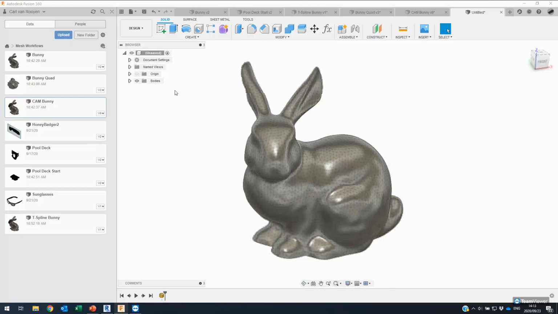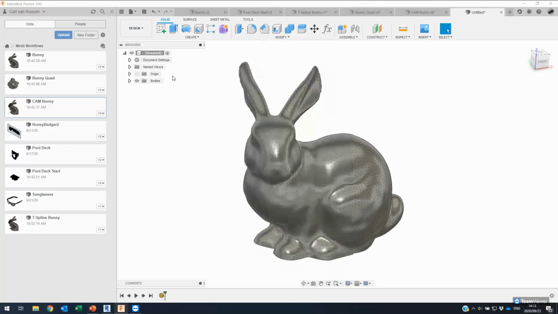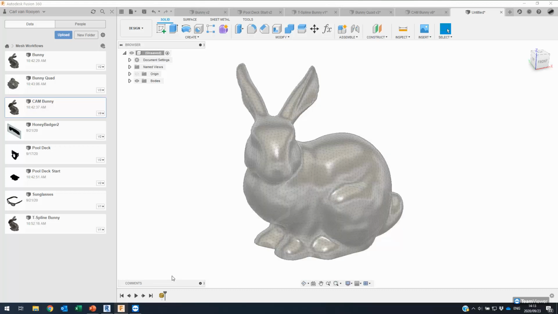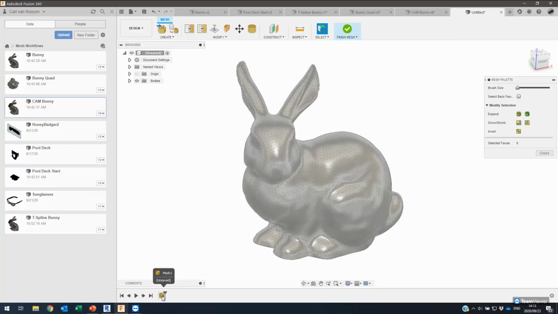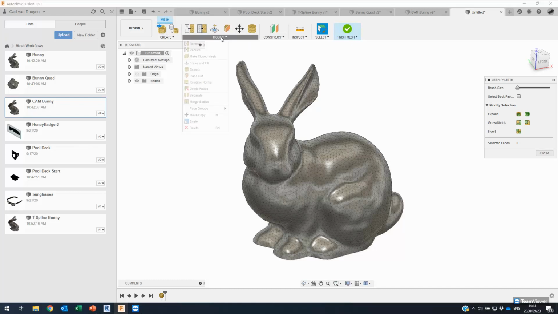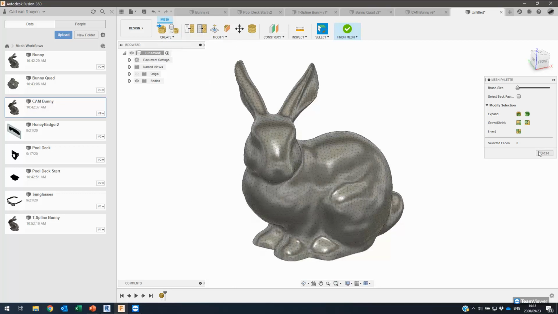So there is one thing to have a look at when importing the mesh. Currently, this file has the design history captured, so I do not have a mesh workspace or a mesh tab across the top. To edit this mesh, we double click on the mesh object itself, and that will take you into a mesh workspace essentially. Here you have the ability to access all of the mesh tools.